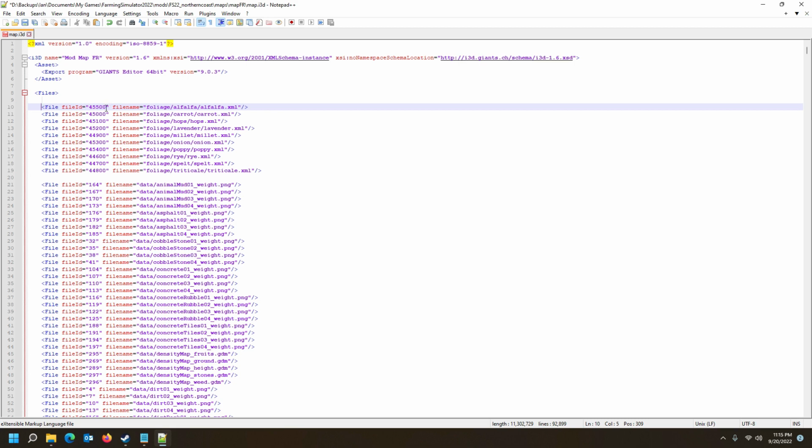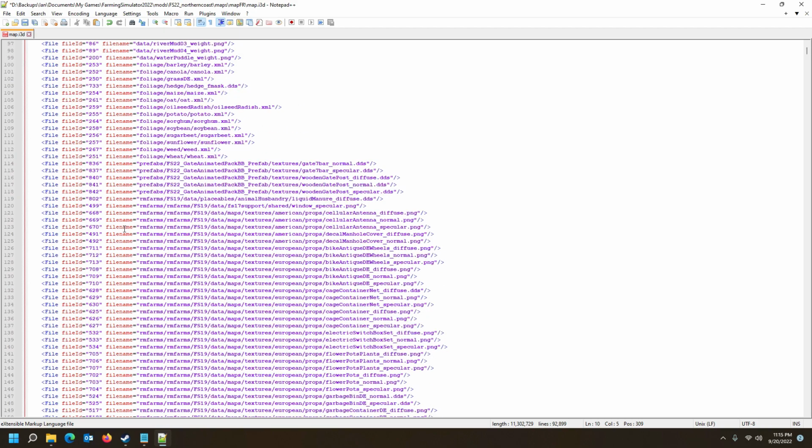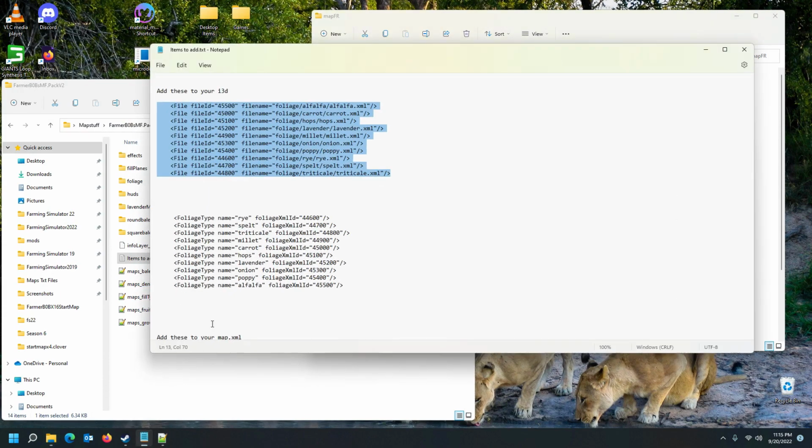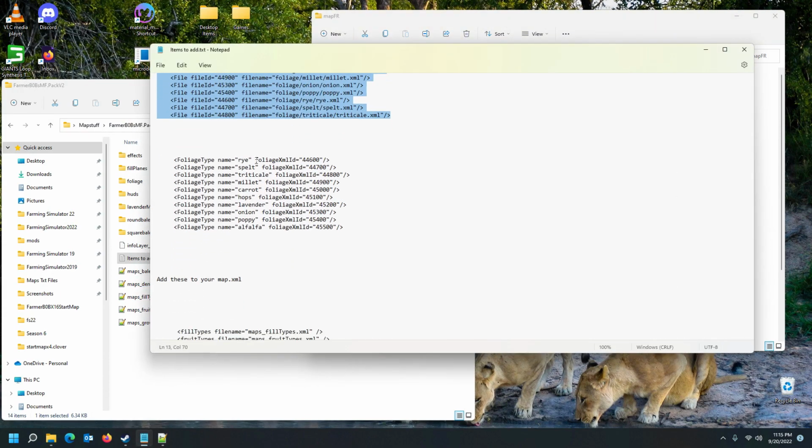And the reason why they've got such huge file IDs is to make sure that there's no other file ID with the same. And this file ID has got nothing to do with the fruit, guys. There's a lot of guys that get confused here. This file ID is for the i3D. It gives this fruit an ID in this map i3D. That's all it does. The only thing that's important is that this file ID for alfalfa.xml corresponds with this file ID in this text. So in the multifruit, we're going to add this file ID for rice. Alfalfa is there, 45500. So that just needs to be the same.